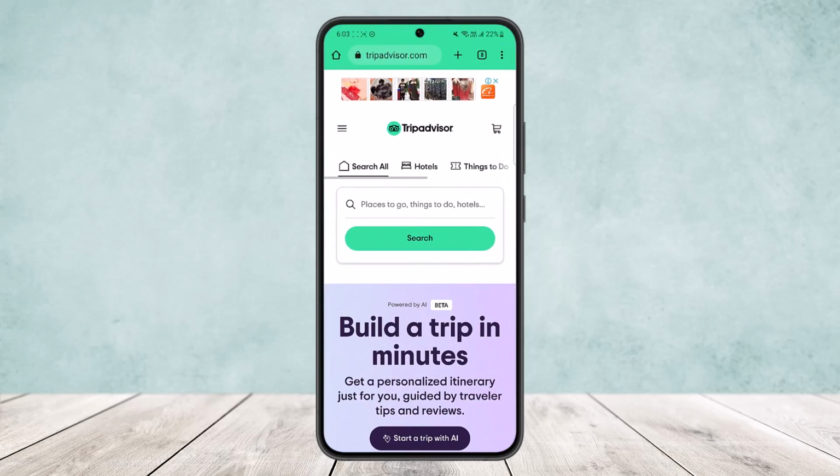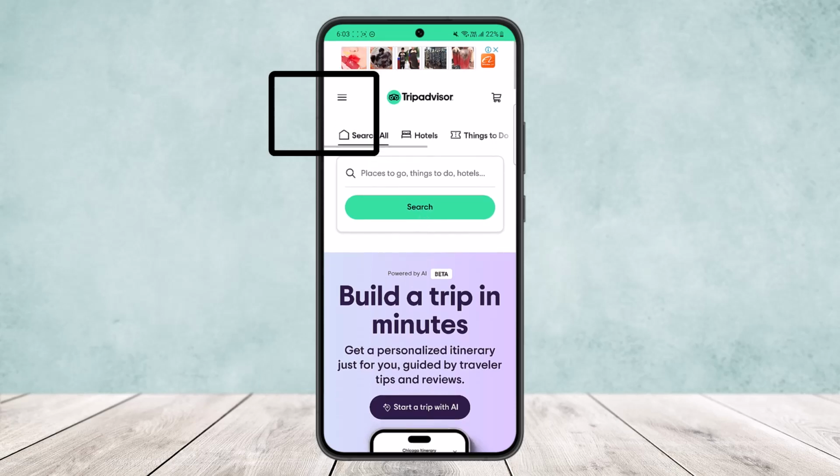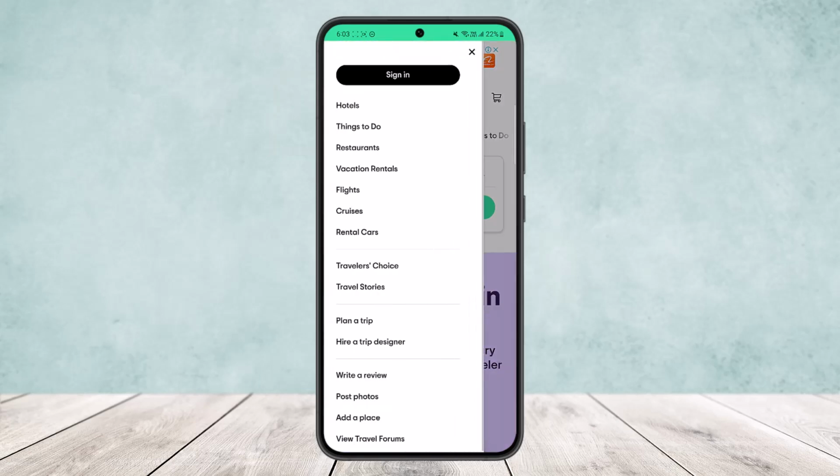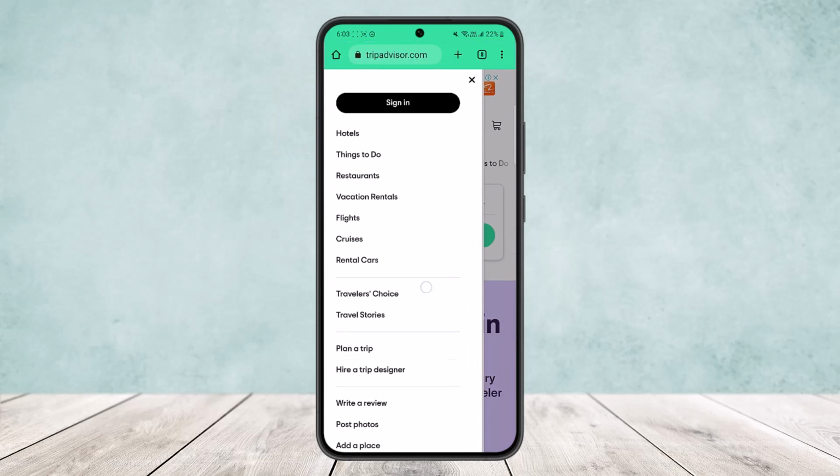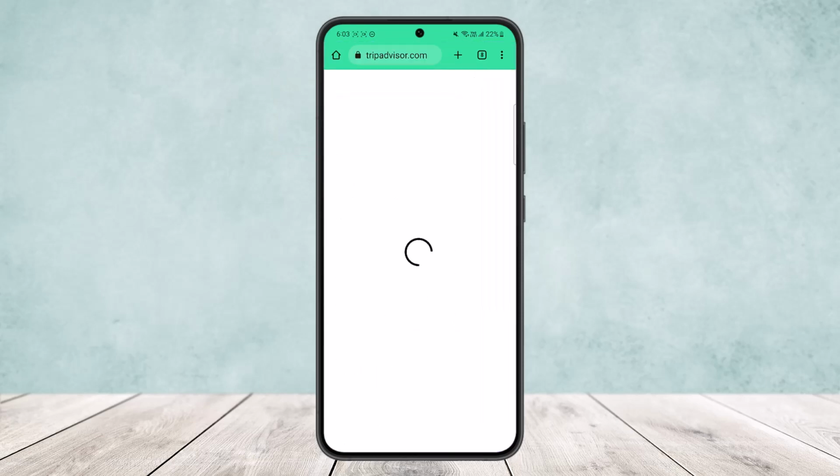However, I'll be showing you here through the browser to sign up. You want to head into tripadvisor.com on your browser on any of your devices. Once you do so, you'll be on this page right here on the screen. You want to tap on the hamburger icon, or the three horizontal line icon, at the left hand side of the screen. Once you tap on it, you can see at the very top the sign in option. You want to simply tap on the sign in option here. Once you tap on sign in, it will take you to the sign in page or the login page.